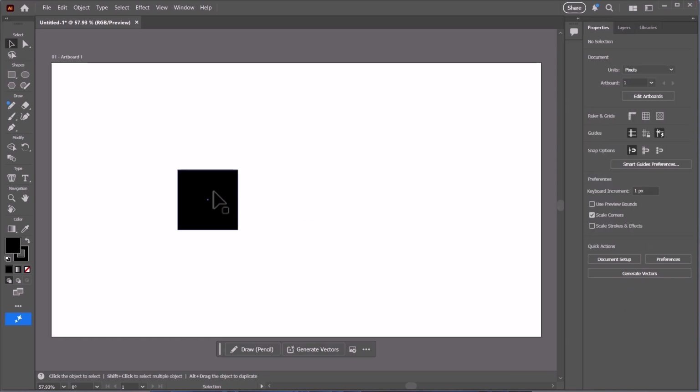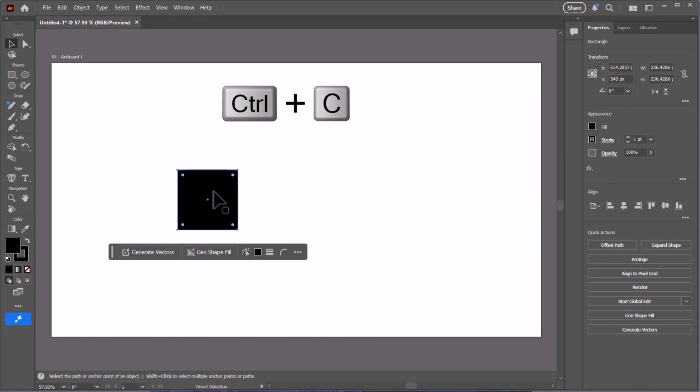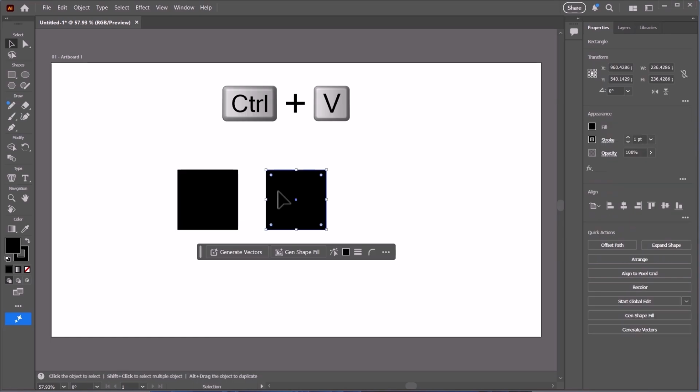Now let's look at another way. Select the object again. Press Ctrl plus C to copy and then Ctrl V to paste. This will place a duplicate of the object directly on your artboard. Simple and familiar, just like copying and pasting in most other programs.